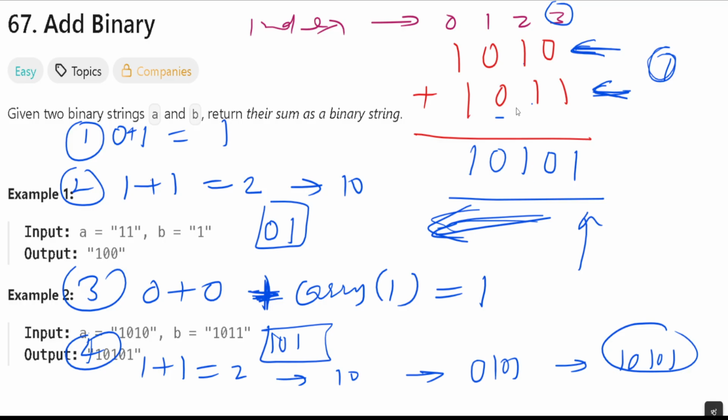So why will the two pointer approach work here? Because binary addition starts from the LSB, the least significant bit, the rightmost one, and strings are stored from left to right, so we can traverse backward easily, right?